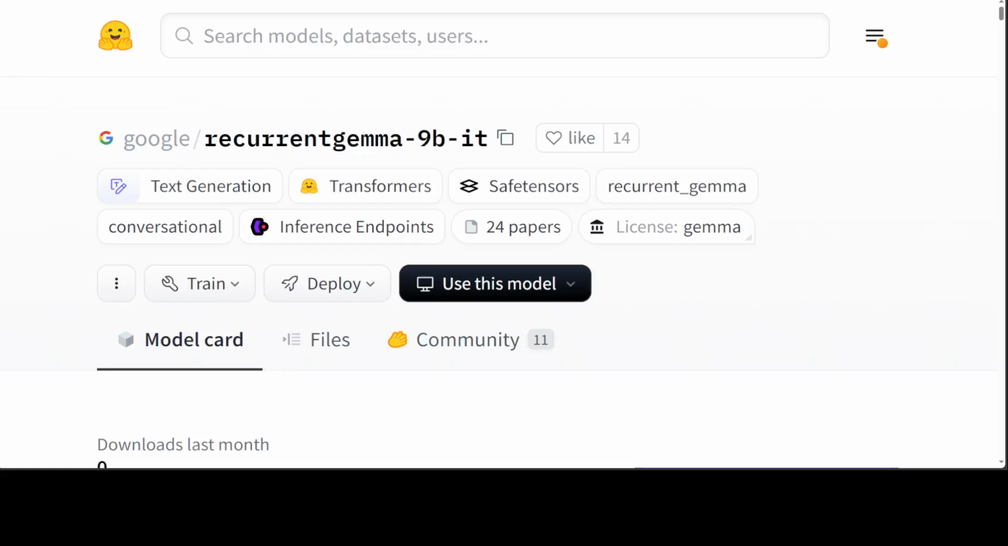Hello guys, I'm continuing my coverage of the Recurrent Gemma model from Google. This model was released yesterday and already it has broken a few records on a few benchmarks in the same category of 7 billion and 9 billion models. Yesterday I covered the smaller version of this model and today we are going to have a look at the 9 billion model. We are going to install it locally and then we will test it out on various benchmarks.